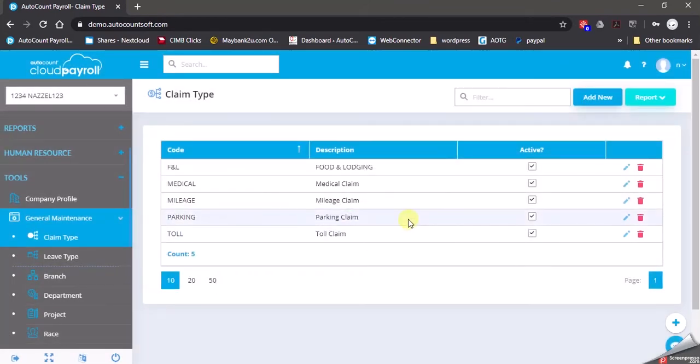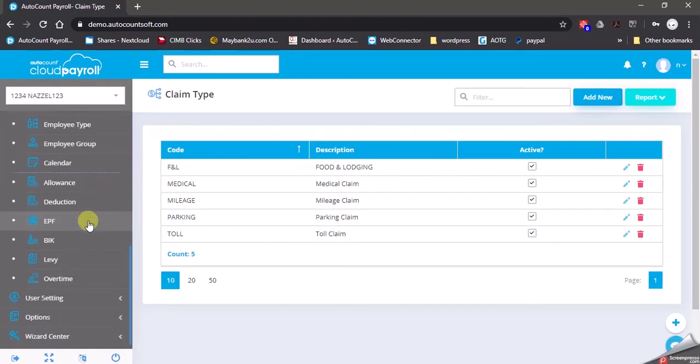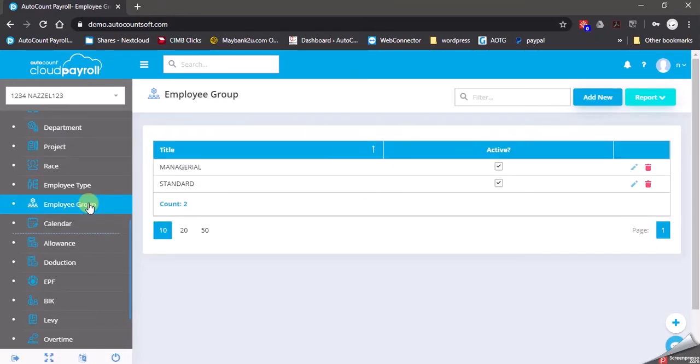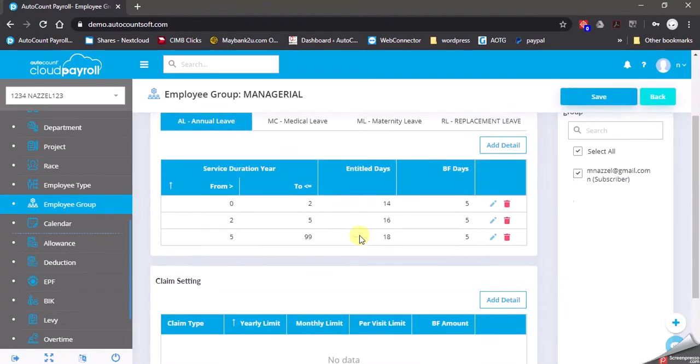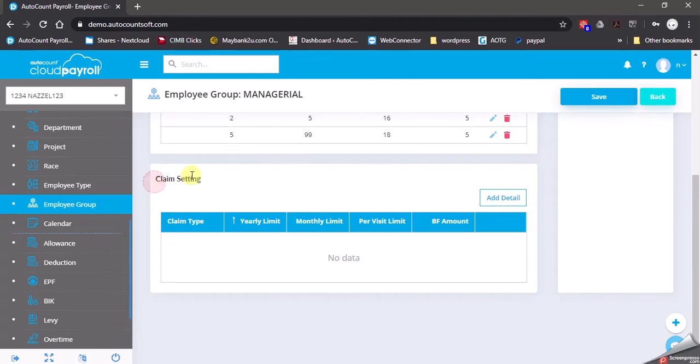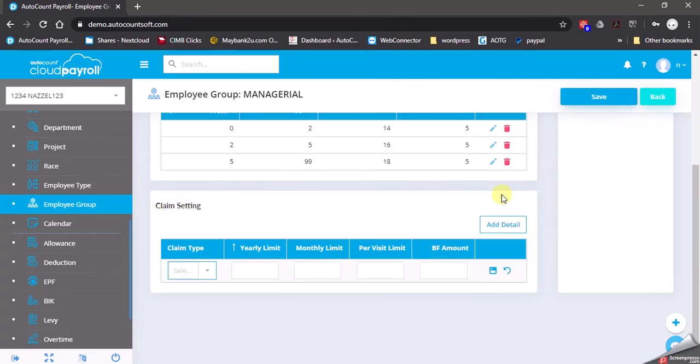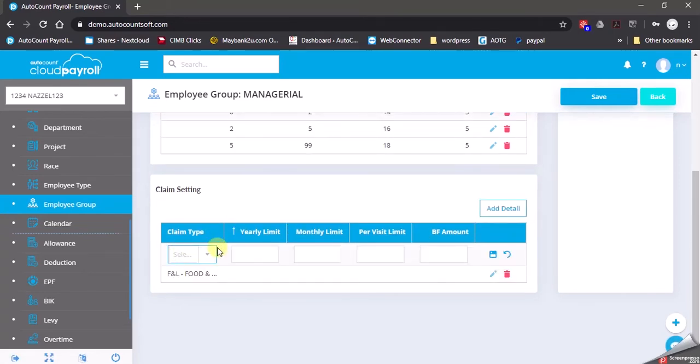Next is to update the claim setting into employee group. We still add general maintenance. Select employee group. Edit the first group, which is managerial. Scroll down a bit. At the bottom there is a claim setting. Add detail. The first one is F&L. There is no limit, leave it blank. Then save. Add another one.